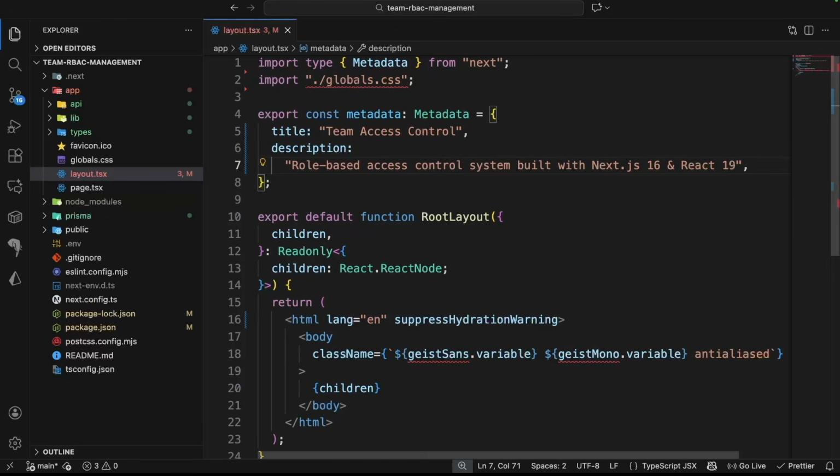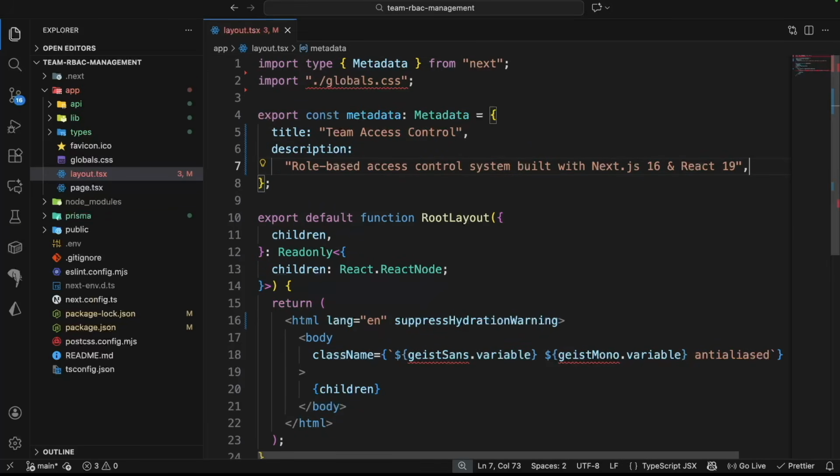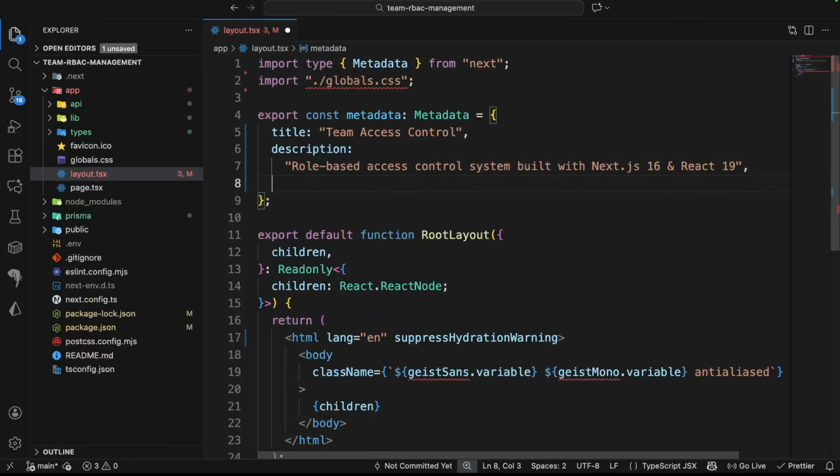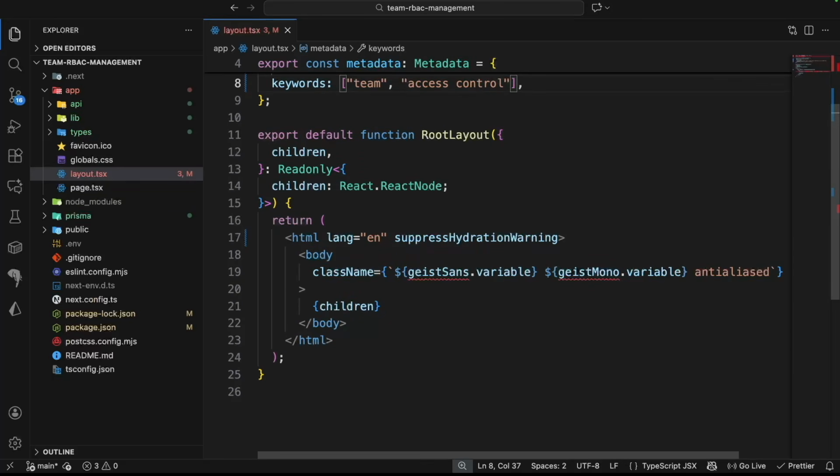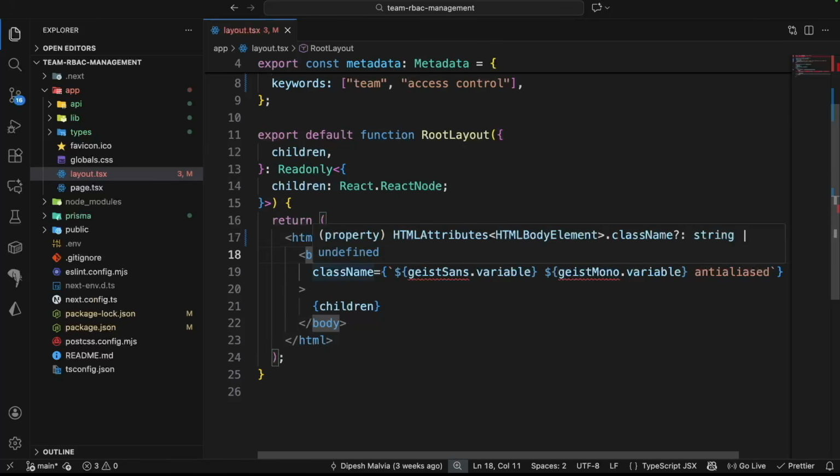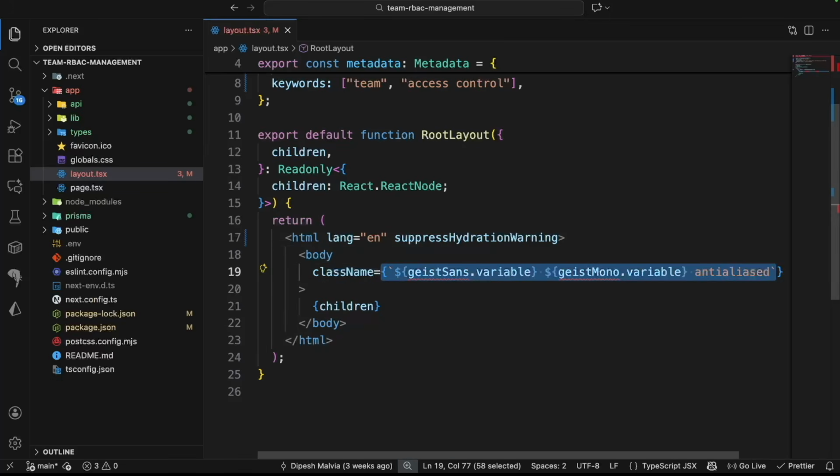All right, so we have these two, and here you can also give a property of keywords if you want. So if I go here, we can define some keywords. I'm going to have team, I will have access control, and so on. So we can give more to that. Now in the body part, I'm going to remove these classes, and instead of this we are going to define other classes.